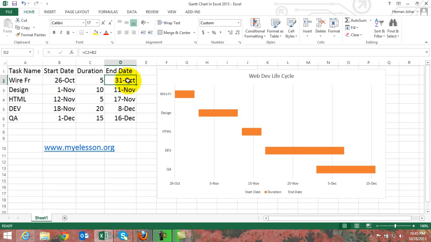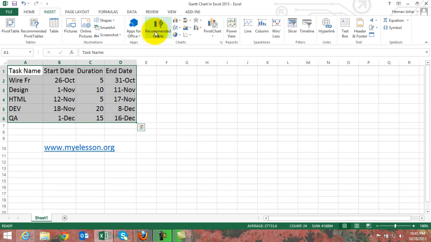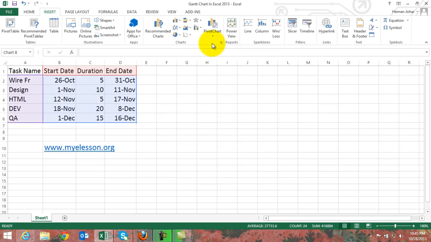Now how do we represent this in a beautiful looking diagram like this? This is a Gantt chart. See, all this information has been depicted over here so very beautifully. Let me show you how it is done. It is very easy to do. Let me just delete this one. Alright. First of all, what we have to do is select this data, click on insert, go to bar charts, select a 2D bar chart.